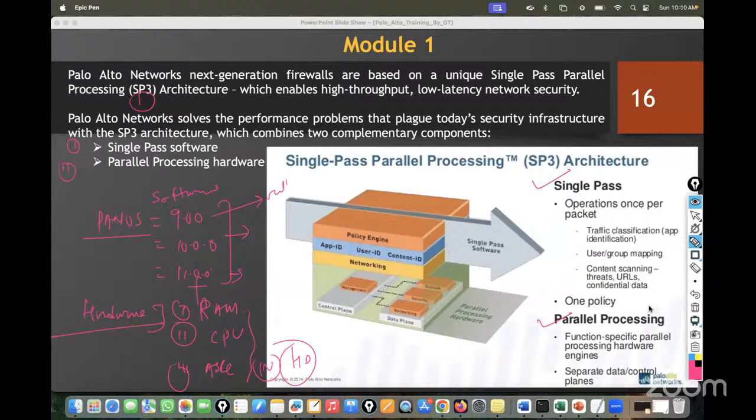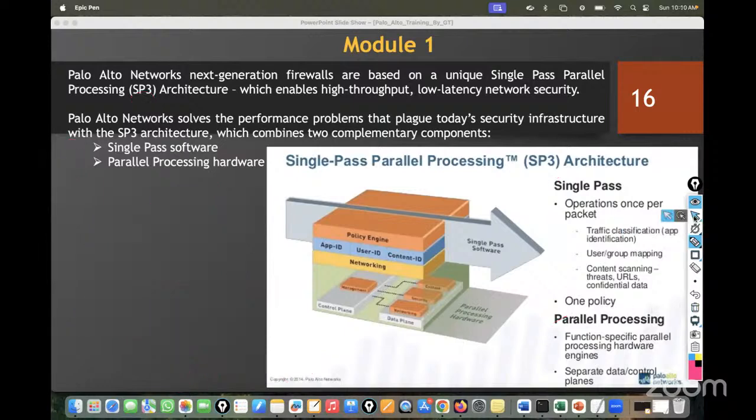Any doubt in this slide till now? Or shall I go and explain in layman's language how it is happening? Anyone?